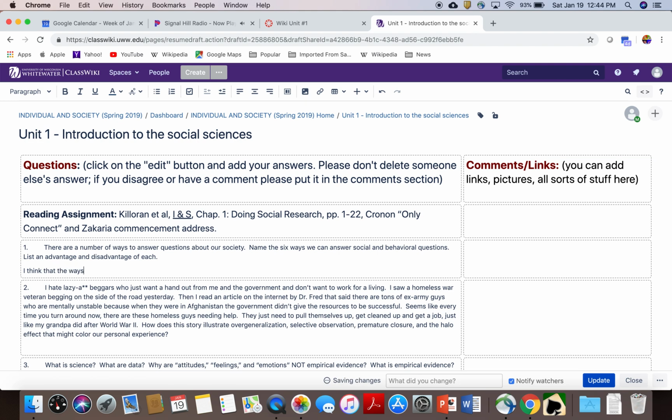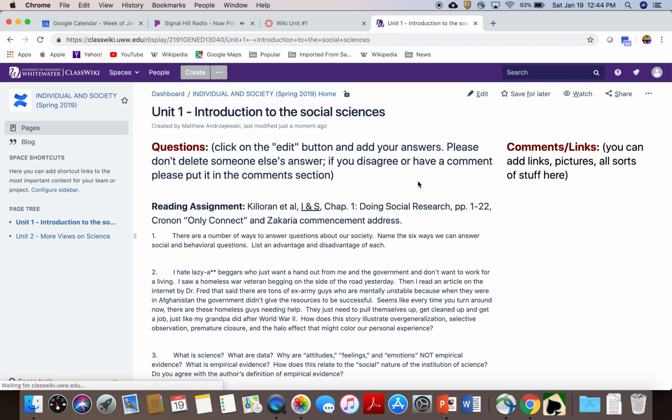the ways to name, or whatever it is, you can put whatever you want in there. You can actually block and copy and put it in there. But once you're done completing your answers, then you just hit this update button over here, and that will publish the page.